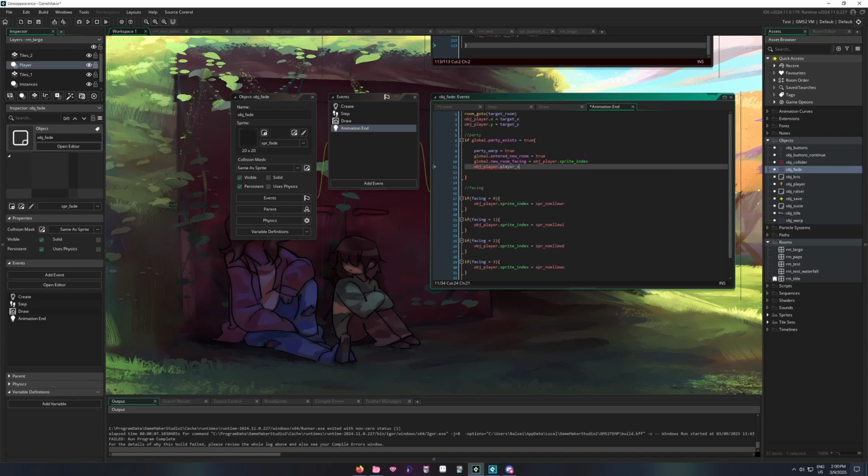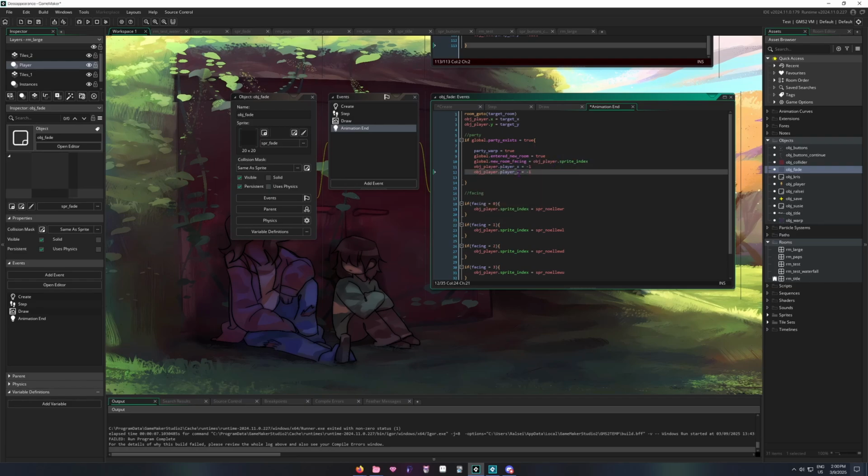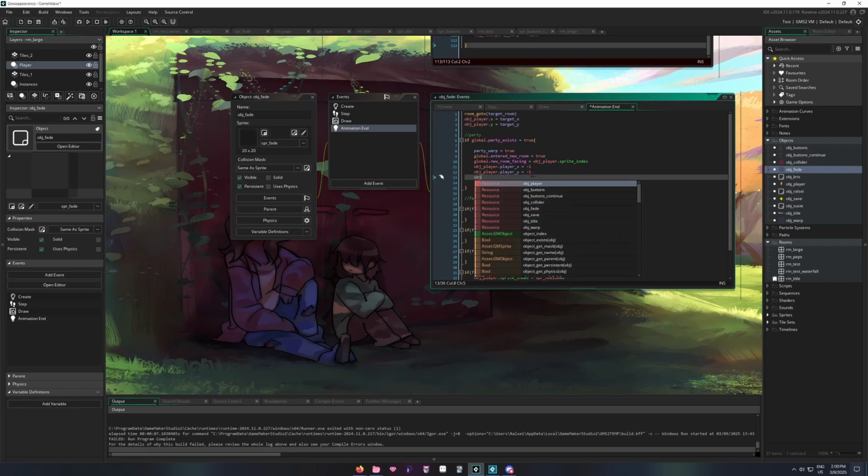There we go. And then obj_player.player_x equals -1, and then of course we have that x, so I need that y. Okay, then obj_player.past_facing equals -1.